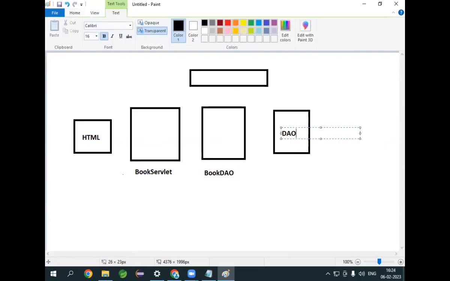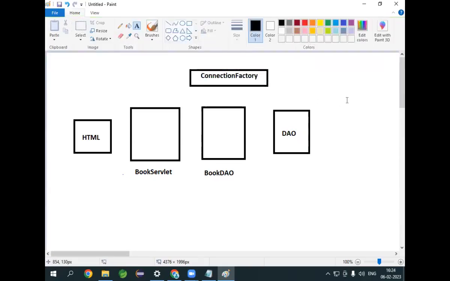And what is this class, guys? This class is called connection factory. What is the responsibility of the connection factory? To provide the logical connections to our DAO classes.